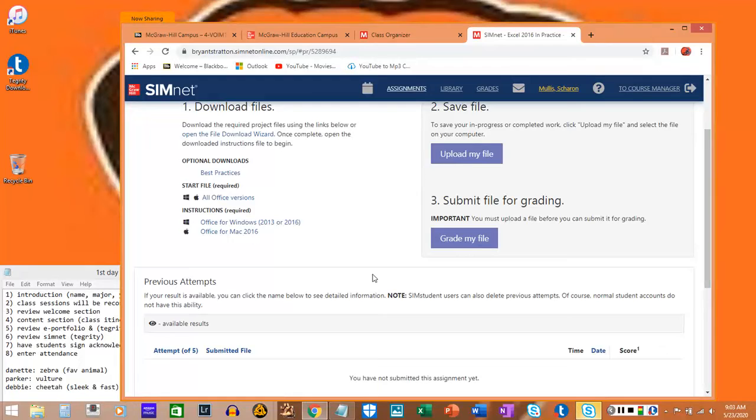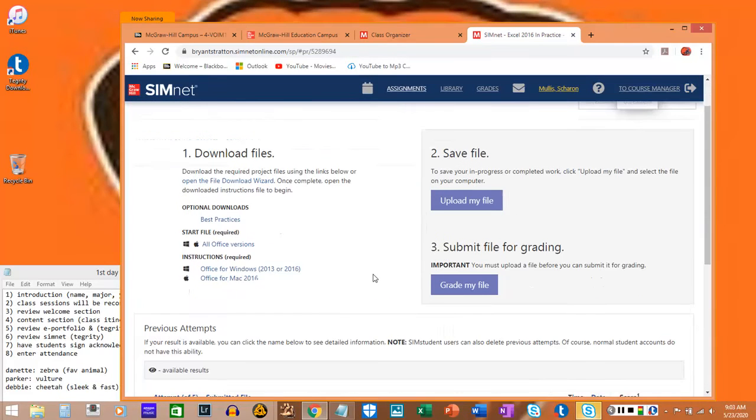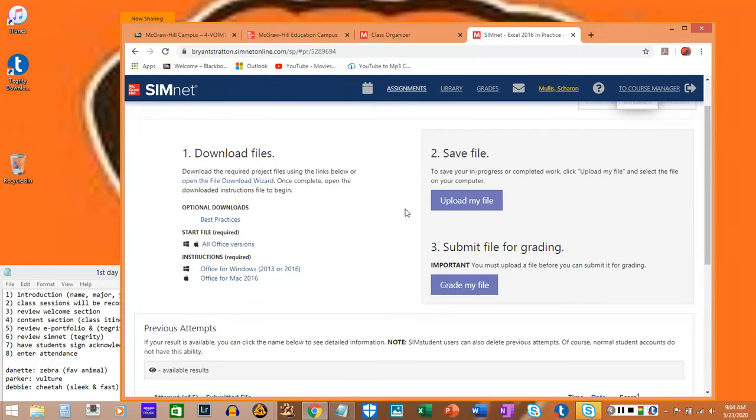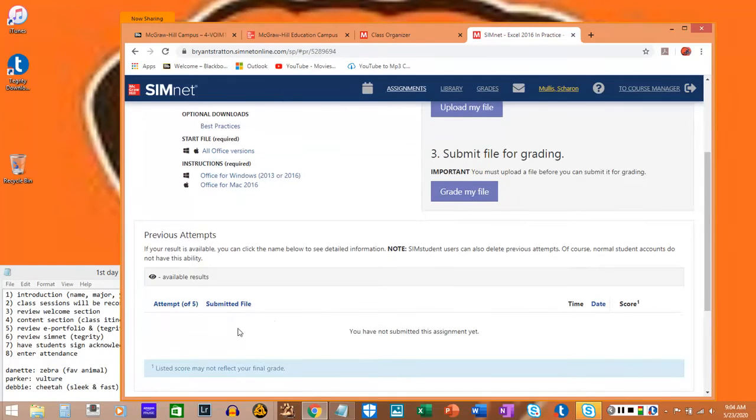So also in SimNet, for each assignment, if you scroll down, you'll see it says previous attempts. So this tells me that for this assignment, I get 5 attempts to get the grade that I want. Once you submit the file to get graded, it's going to show up down here, and it's going to show what attempt it is. So it'll be 1 of 5, 2 of 5, 3 of 5, 4 of 5, or 5 of 5. And it's also going to tell you the time and the date you submitted it, and the score.